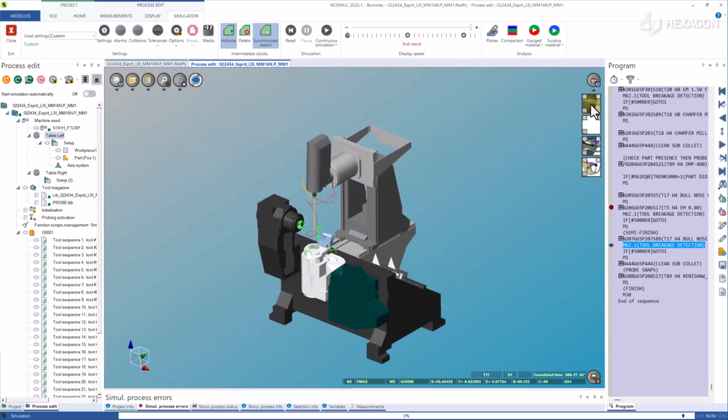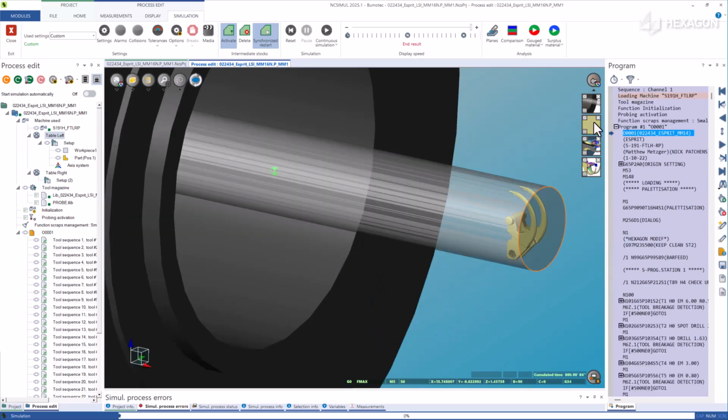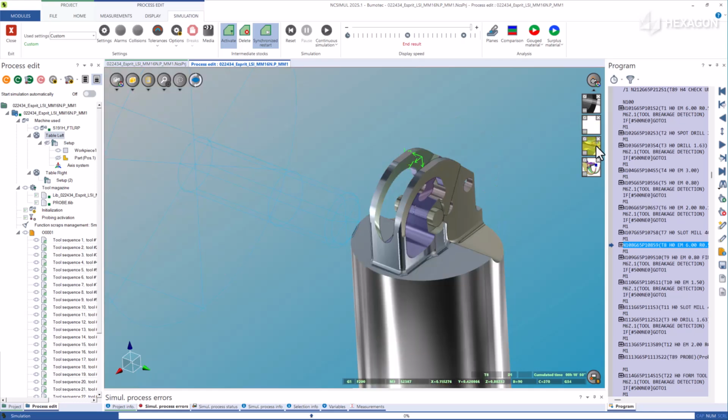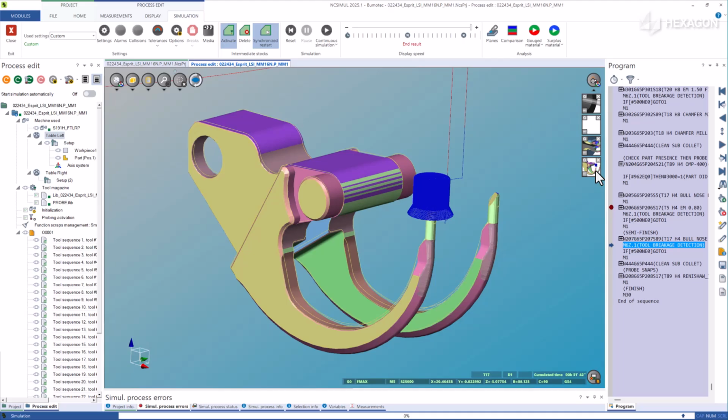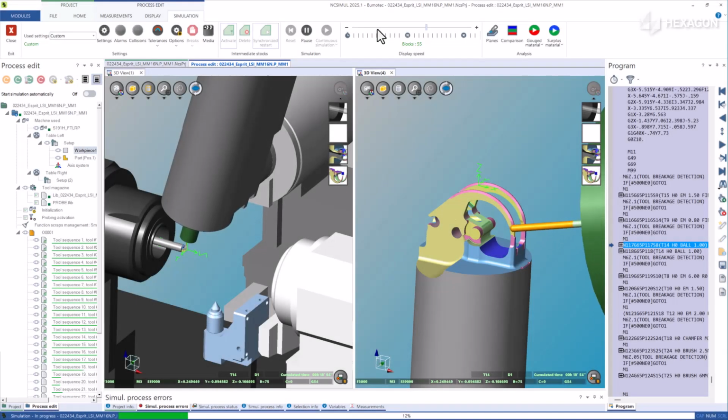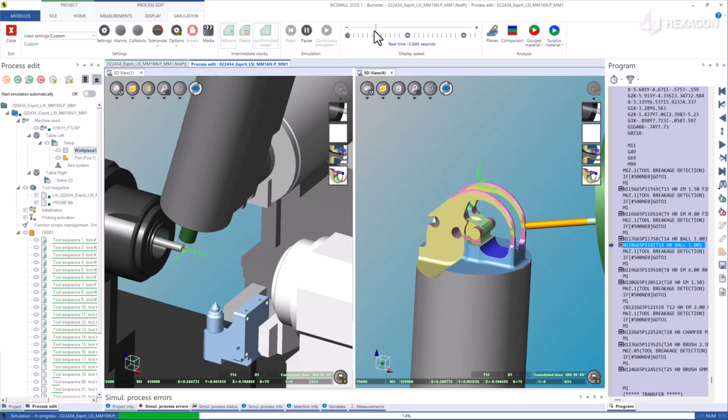This combined with split screen, perspective view, and the ability to drag individual windows to multiple screens make it simple and effective to set up a work environment geared toward your personal preferences when certifying G-code in NC-SIML.